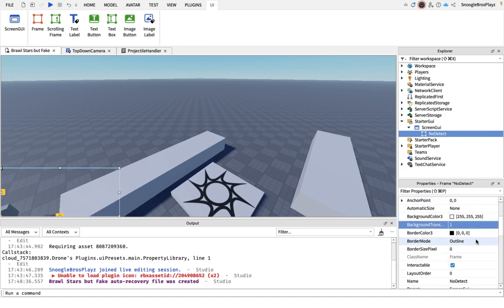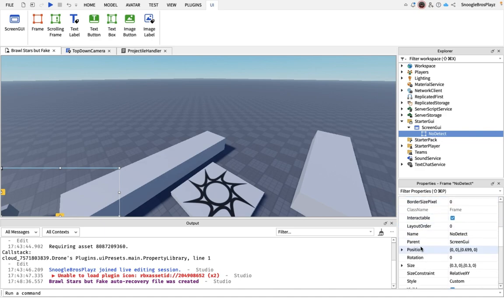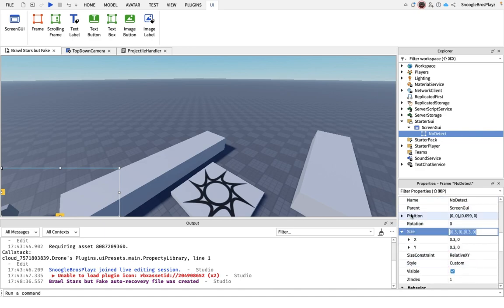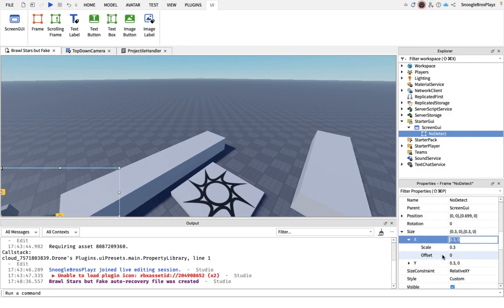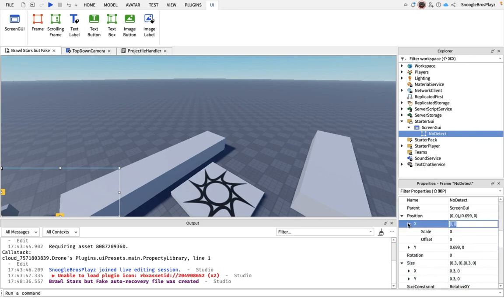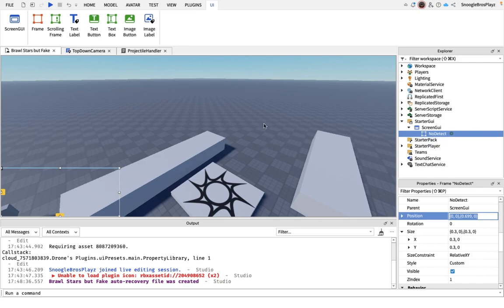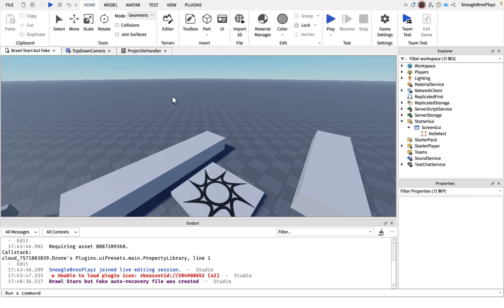The last thing, this is crucial for NoDetect: you have to make your size and your position scale. See my X? My scale is this. Make sure your offset is 0 for every single thing in position and size, so it can scale correctly and the frame won't go out of bounds. Now let's go back to the scripting.